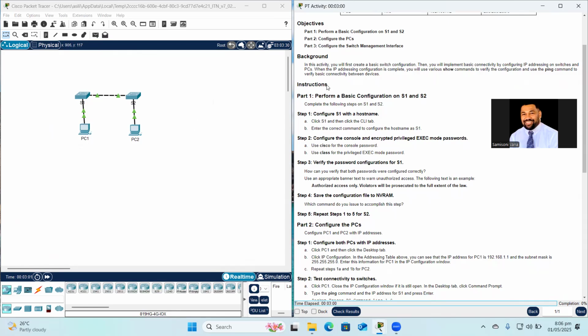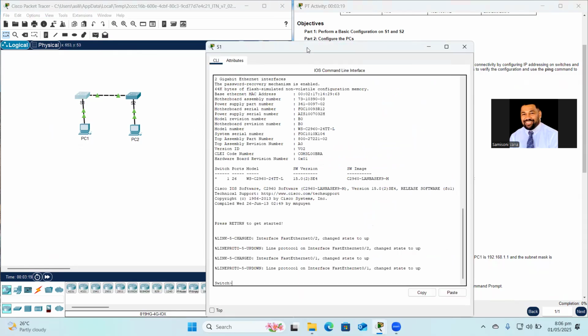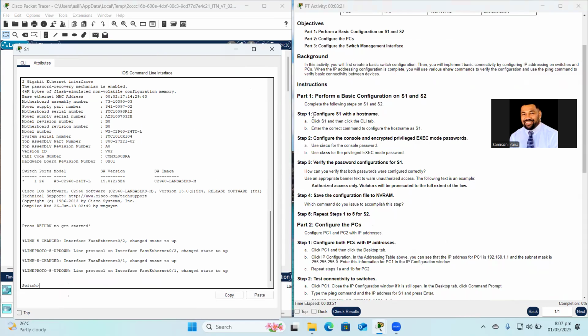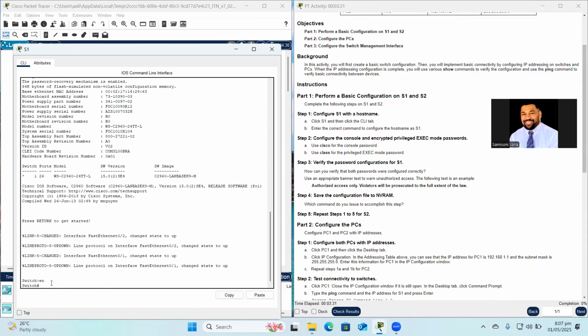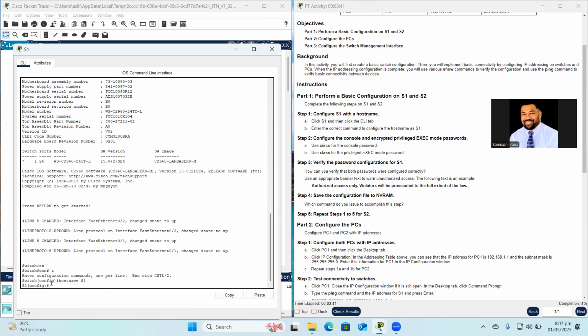Part 1, perform a basic configuration on switch 1 and switch 2. Complete the following steps. Step 1, configure switch 1 with the host name. Click on S1 and the CLI tab, press enter. Enable, config terminal, hostname. Set it to S1. See, you've already set your host name to S1.